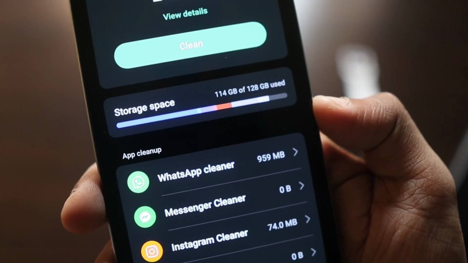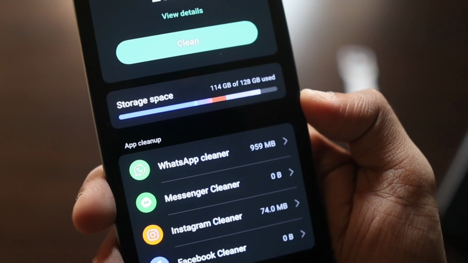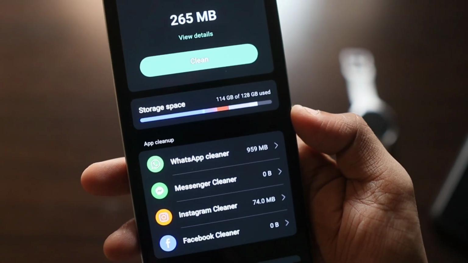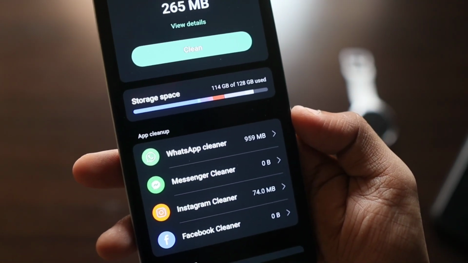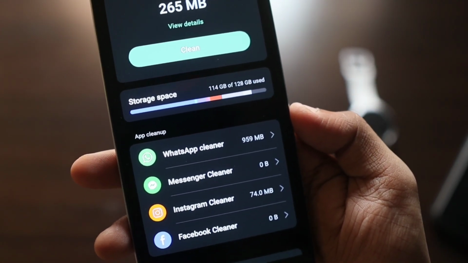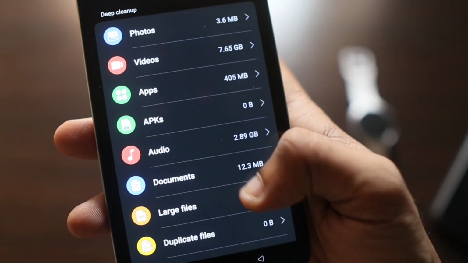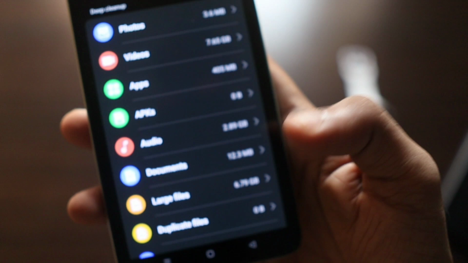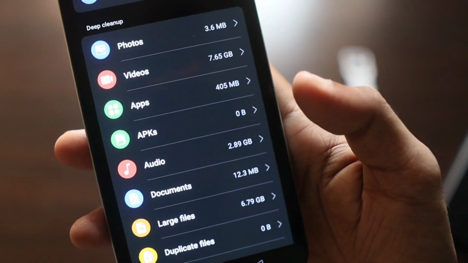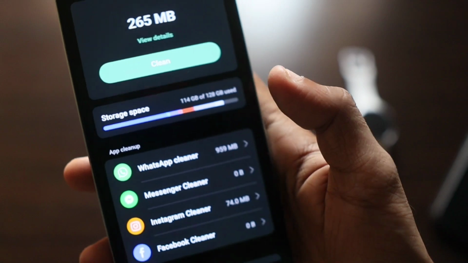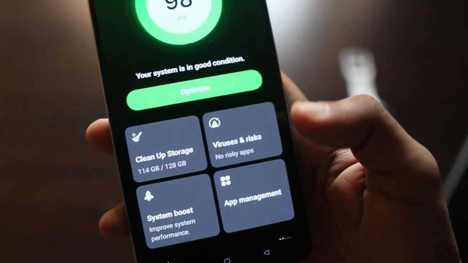So definitely this is a problem a lot of people face with the OnePlus Nord CE, and you will be getting notifications from time to time that your phone may slow down, your storage space is low. This app will help you to clean up all the storage space, where you can see what the large files are and which files can be deleted. So definitely this will help to clean up your storage space and also boost up your phone.